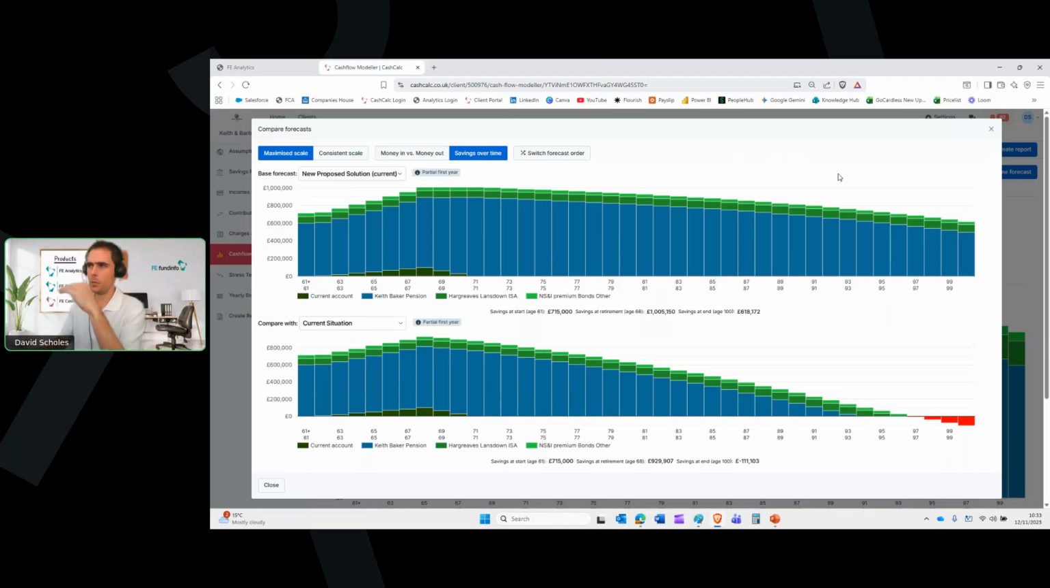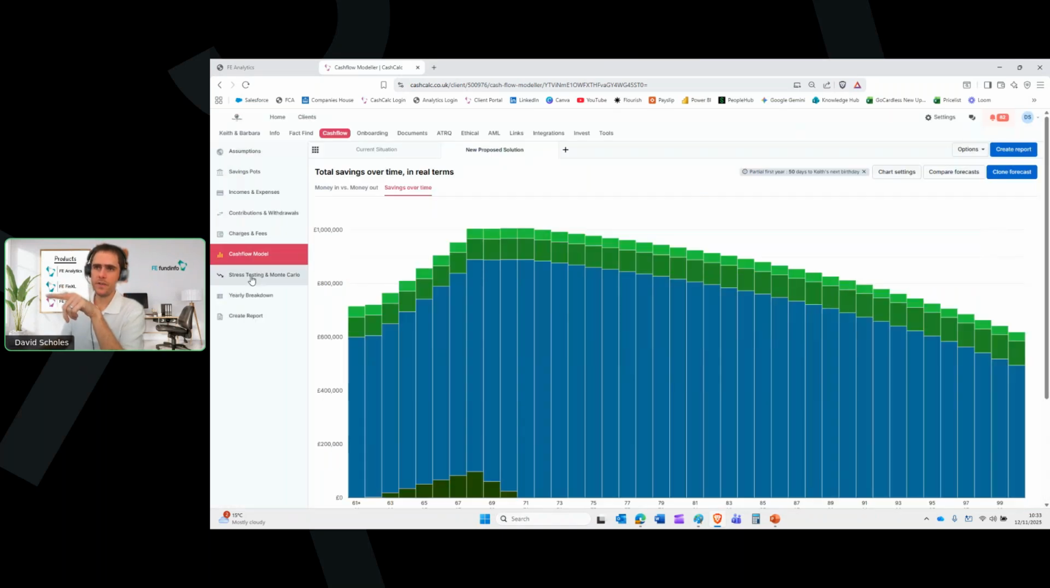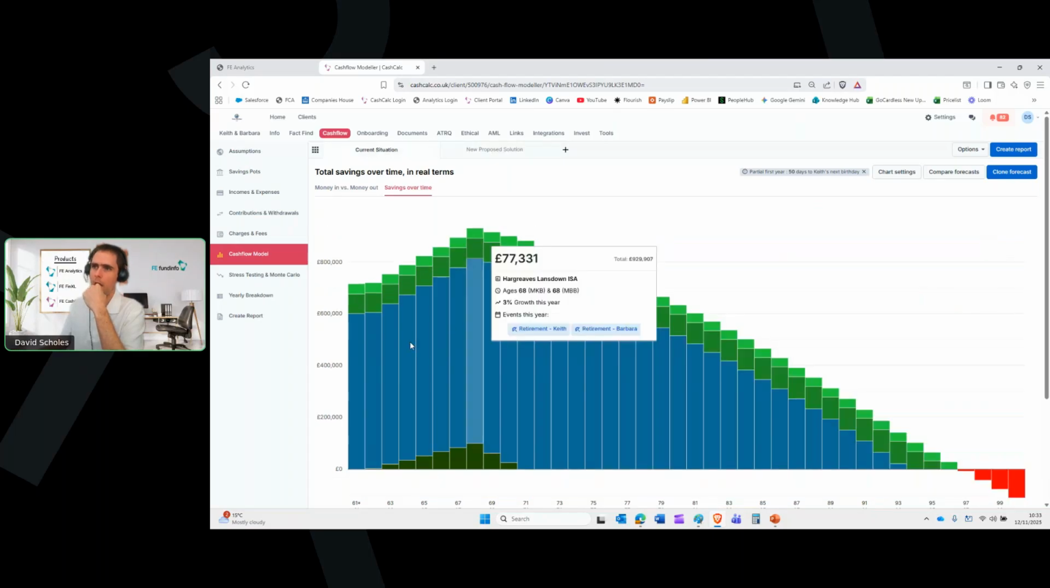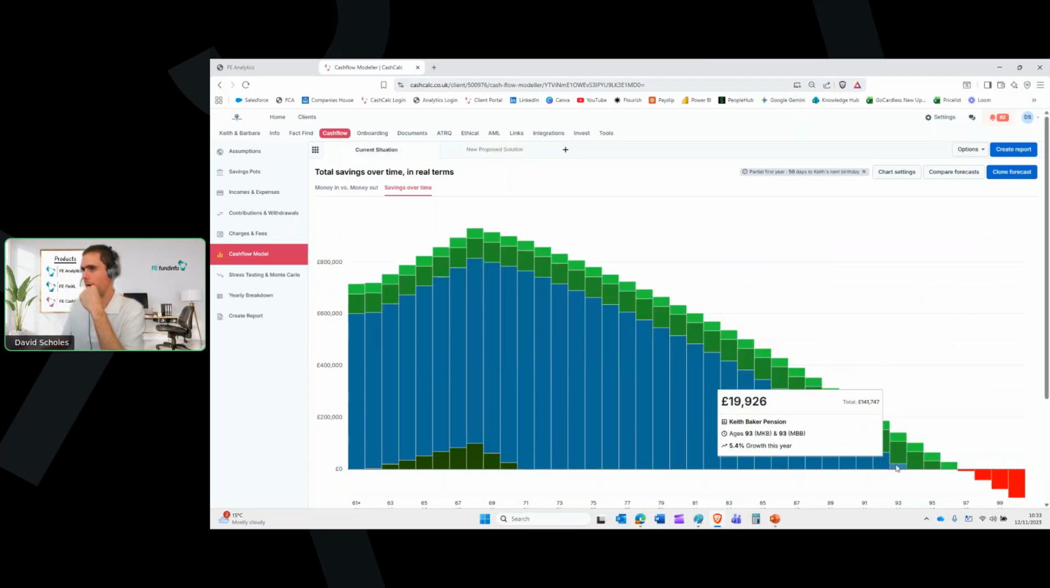And we say, look, this is what the proposed looks like compared to the existing if you were to increase the level of risk you're taking, Mr. or Mrs. Client. Now, the other area is the Monte Carlo modeler. It's probably better to do that on the current situation. You can see that the current portfolio runs out at 93.